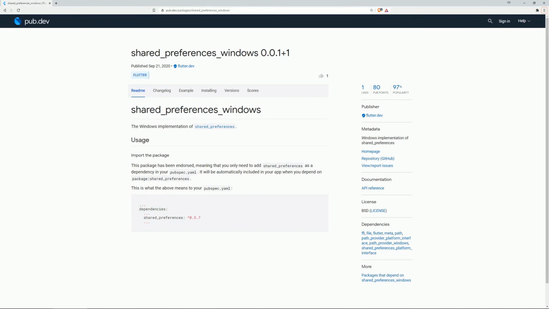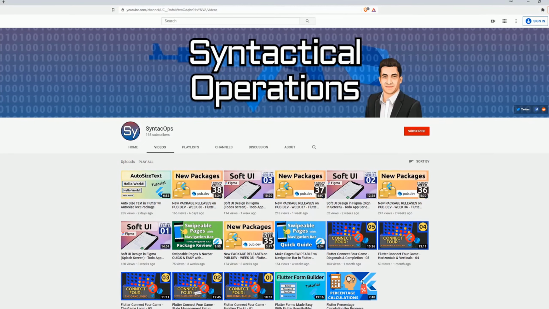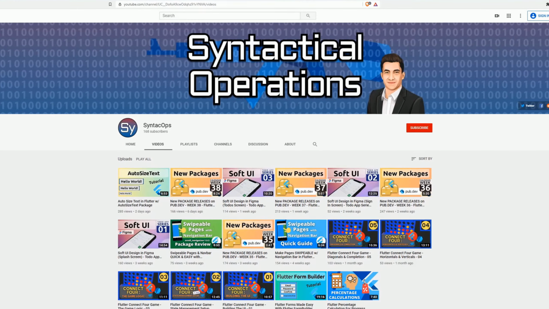And finally, on number 1 of the most popular packages is Shared Preferences Windows from the Flutter team, and I think this one doesn't need any introduction because everyone knows Shared Preferences. So now we can use Shared Preferences inside the Windows operating system. These were the top 10 most liked and most popular packages of the last week.